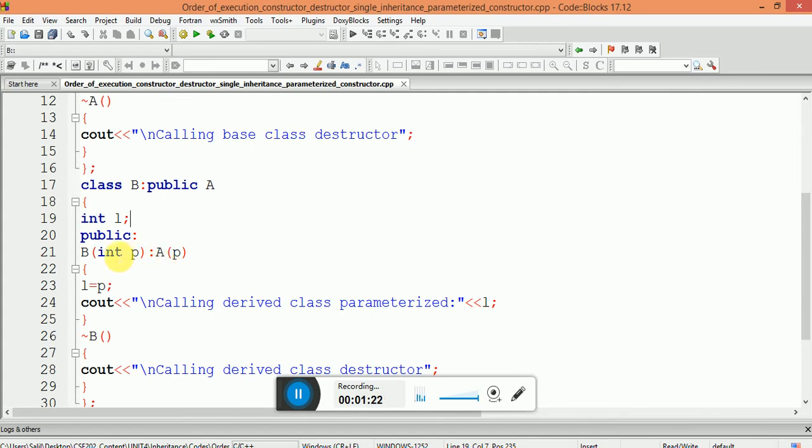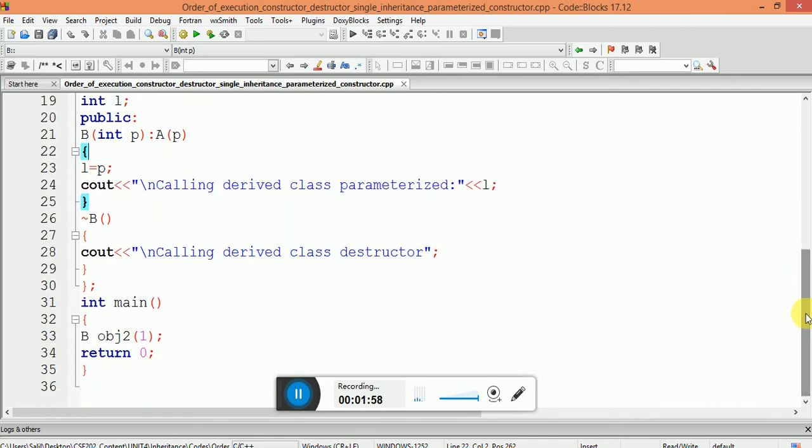Now you can see here the parameterized constructor of derived class B is accepting one argument P, and that argument is passed to the base class parameterized constructor, and this is the syntax for the initializer list. So what will happen here, the base class parameterized constructor will be called and it will take the value of P. After it is called, then the turn comes for the derived class parameterized constructor, and it is also giving a message on the screen. And finally we have a destructor in the derived class also.